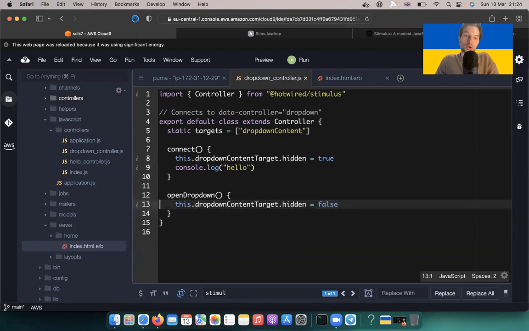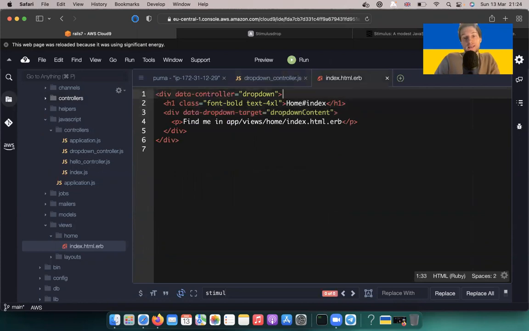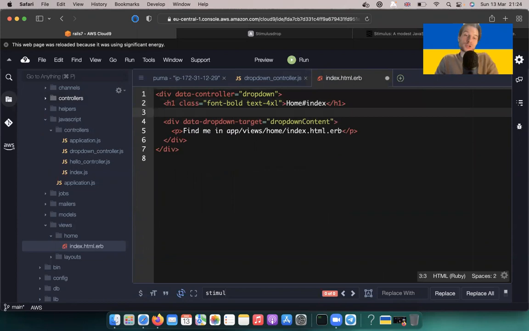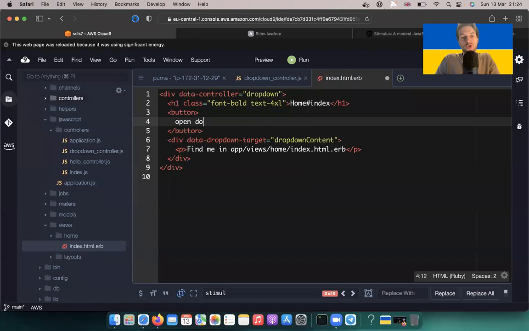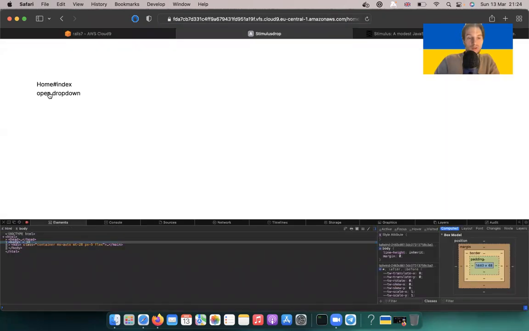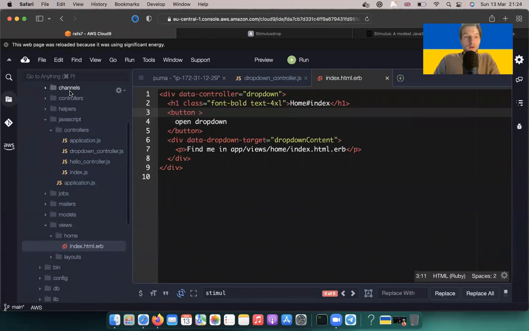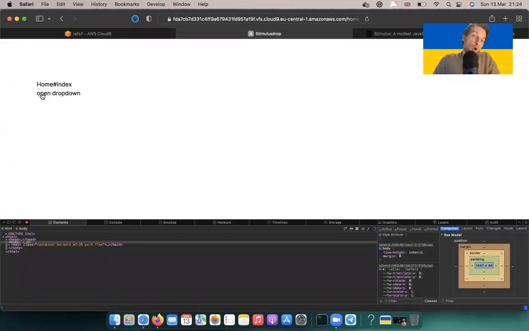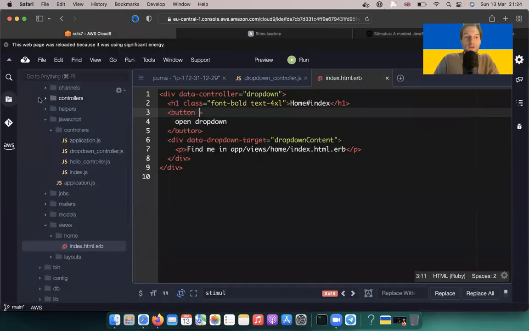So how are we going to call this open dropdown action? We can assign something to be a button. This home index thing can be a button, or we can create a new button. Let's say button, open dropdown. And to this button, we're going to add a data action. So you see at the moment it does nothing. It's just HTML. But you see when we hover, it's kind of clickable like a button, but it's just HTML that doesn't go anywhere.